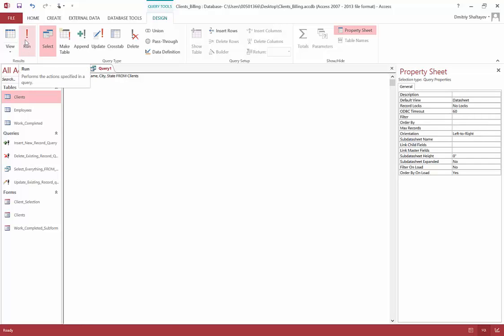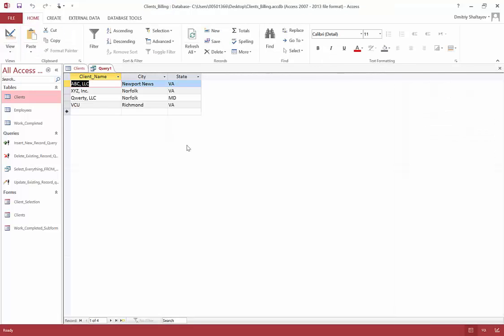So when I click the run button, here is a list of everything for me. This list, by the way, a kind of mini table, is called a dynaset, meaning that it's a dynamically populated set. All right, so I have 4 records, because that's everything that I have in my table. And note the difference between this query and the previous one: some fields are missing.